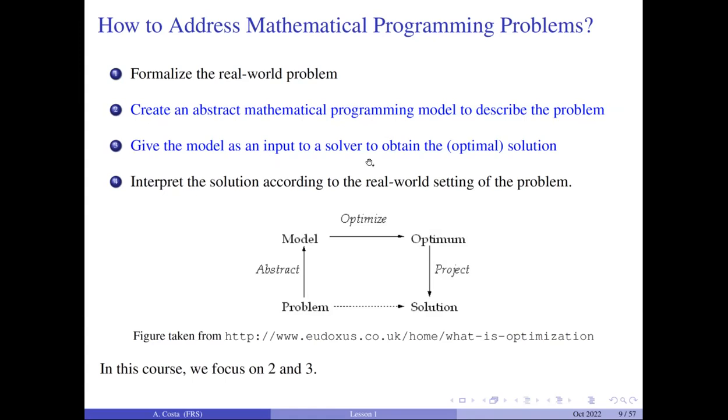Then when we have this model, we create it with Ample, for example, the language I mentioned earlier, and we give it as input to a solver. Cplex is the one I mentioned earlier again. This solver is just a software that will take as input the model and the data and will give us as output the optimal solution.